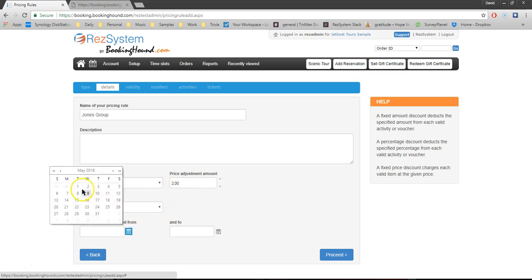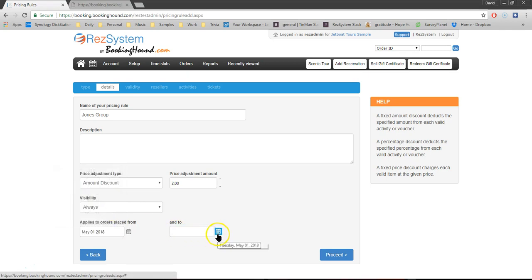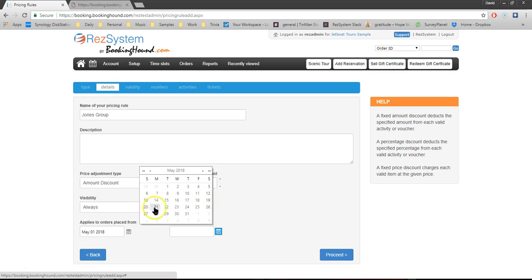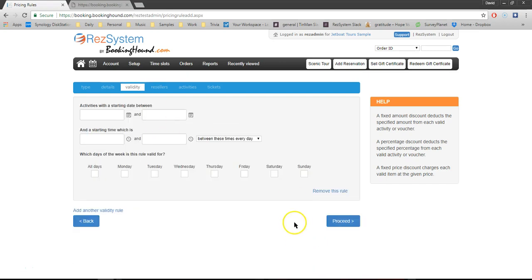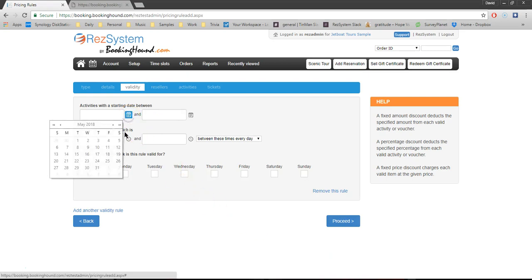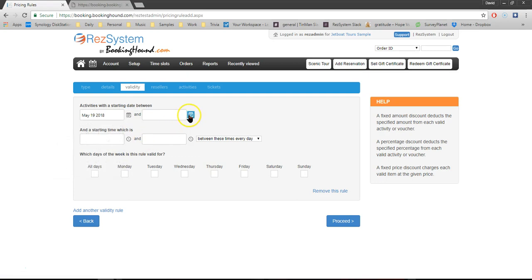And then I need to say when it is valid from. What are the dates that orders need to be placed by? I'm going to say through the 19th. And then it's going to walk me through the validity. The next thing that pops up is going to say, which activity date is this on? And I'm just going to say it's just for an activity on the 19th. And that happens to be a Saturday, I believe, a Saturday or a Sunday. I don't remember which one, but we'll put both of them in there.